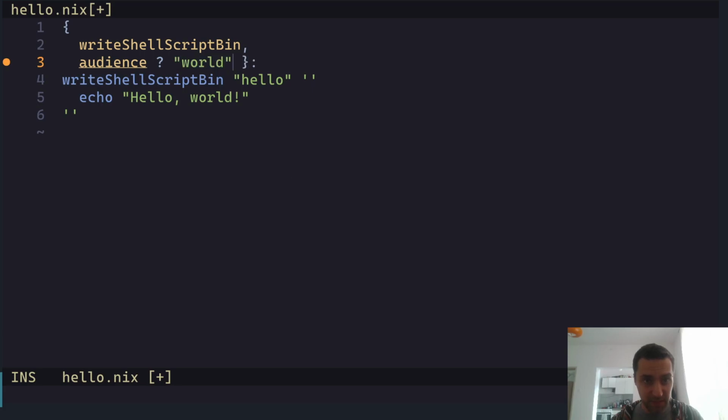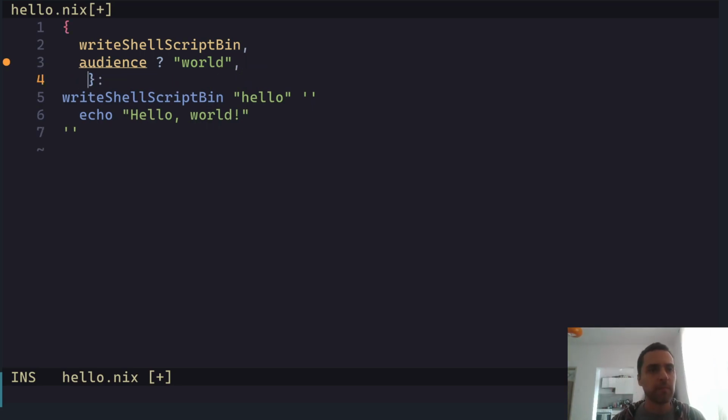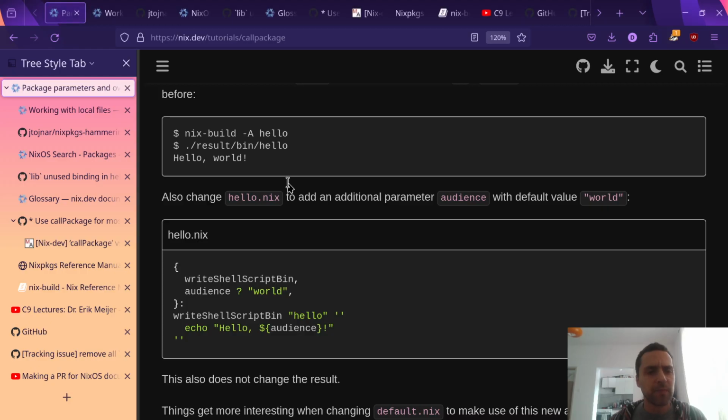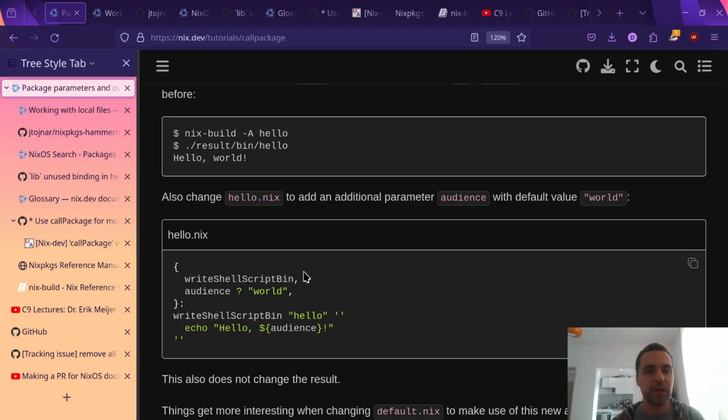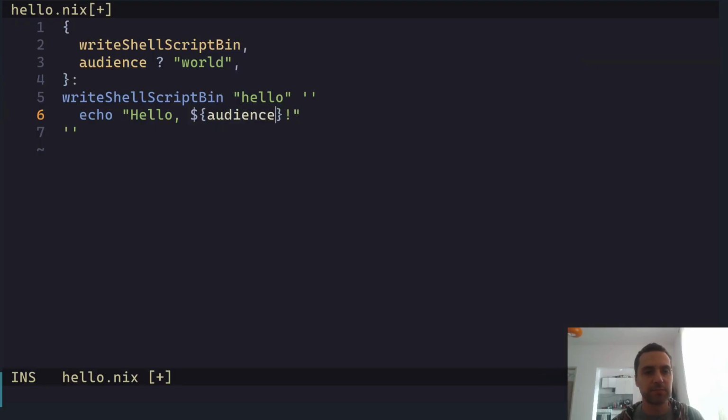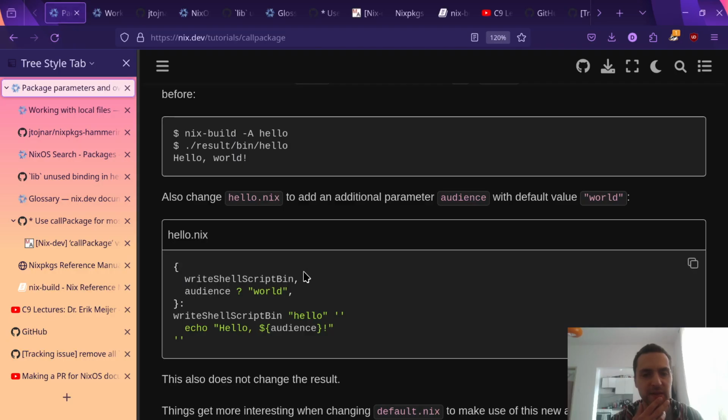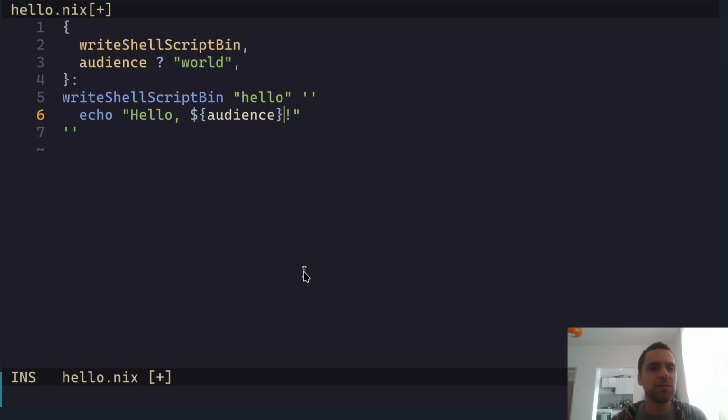I remember that. And comma again. But yeah, writeShell and this remains the same. Hello audience. Audience world. World is the default. We're just doing the default value and string interpolating it. String interpolation. Audience. Yeah, that's correct. Audience world, writeShellScriptBin hello.